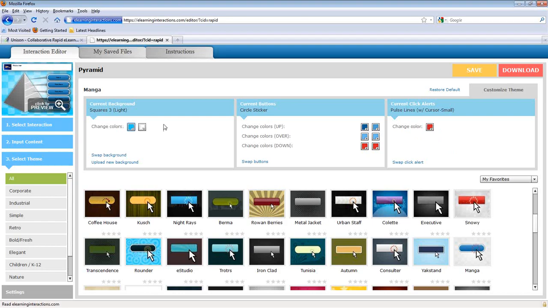Now you also notice under the background, this is where you would put in your custom artwork or any artwork that you want to use with this particular theme. So you can upload a new background, or you can swap out the background with another theme. So it does give you a lot of flexibility to use not only the pre-built themes, which are fairly extensive, but to tweak or modify those to get a look and a feel that you want.